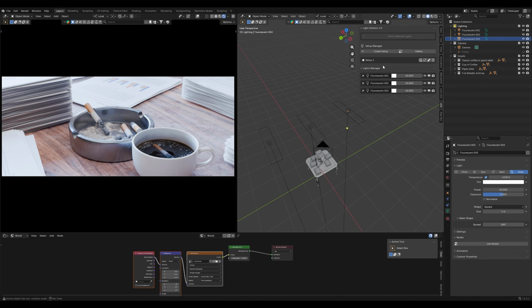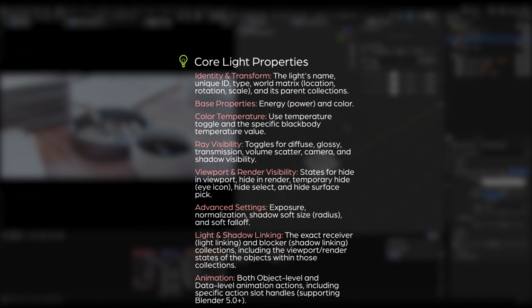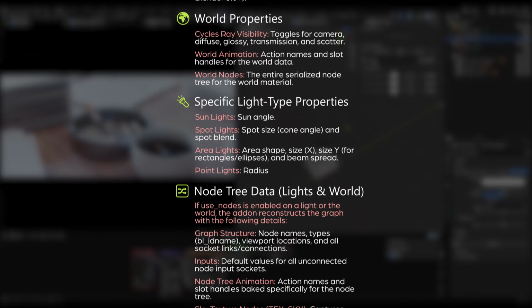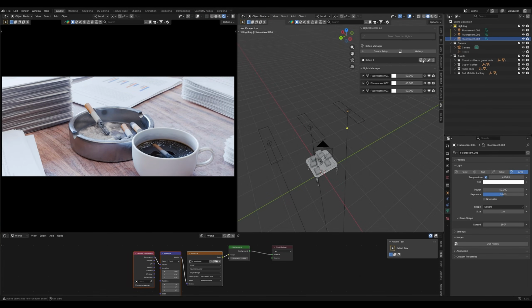You'll see a box appear with the name setup 1, and this contains all the necessary information of your scene's current lighting data. HDRIs, sky textures, lights and all of their properties like intensity, color, spread, position, rotation, and so on. I'll rename it to day.